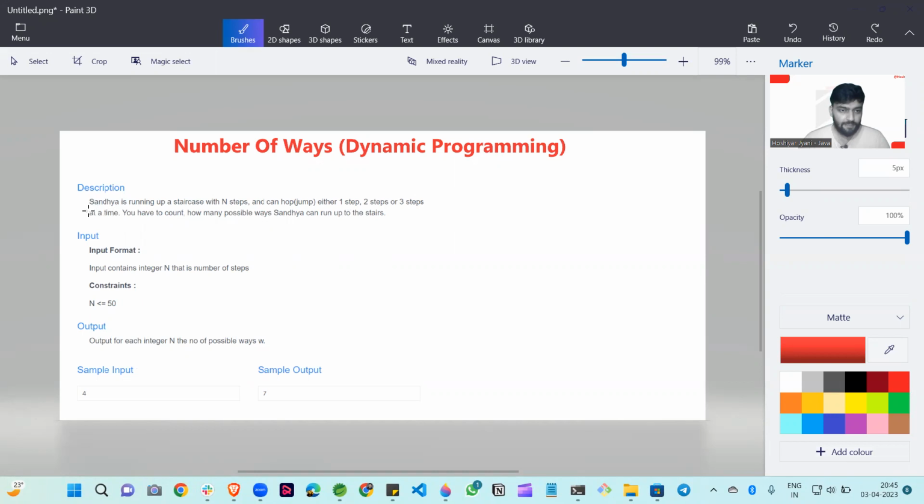So first of all, the description. Sandhya is running up a staircase with n steps and can jump either one step, two steps, or three steps at a time. You have to count how many possible ways Sandhya can run up the stairs. The input format: the input contains an integer, which is the number of steps. So these are the stair steps.